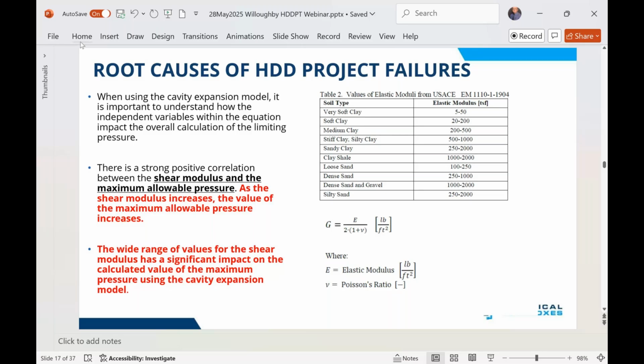Now, if you get this from a geotechnical report, that's great. A lot of people don't, and they'll get it from charts and tables. There's plenty of places to get it. This right here is the Army Corps Engineering Manual. But you see this value here for the modulus, the elastic modulus. You see the big range. For any given soil type, there can be a big range of modulus that you can have.